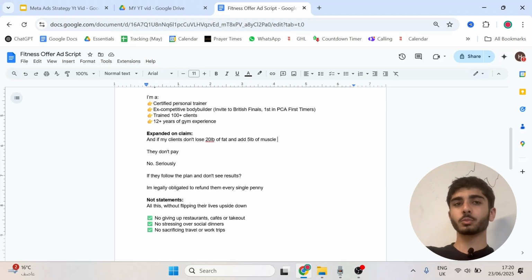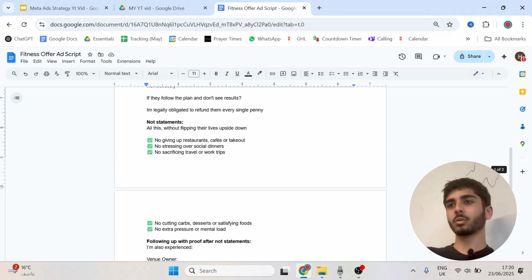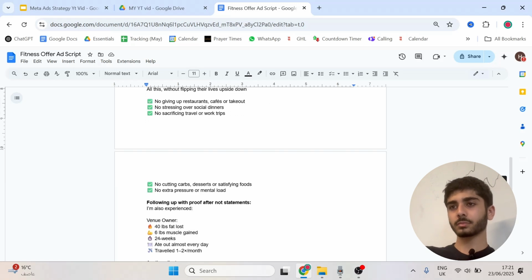Then I even added in some not statements, as you can see right here. All this without flipping their lives upside down. No giving up restaurants, cafes, or takeout. No stressing over social dinners. No sacrificing travel or work trips. No cutting carbs. You get the point, okay?